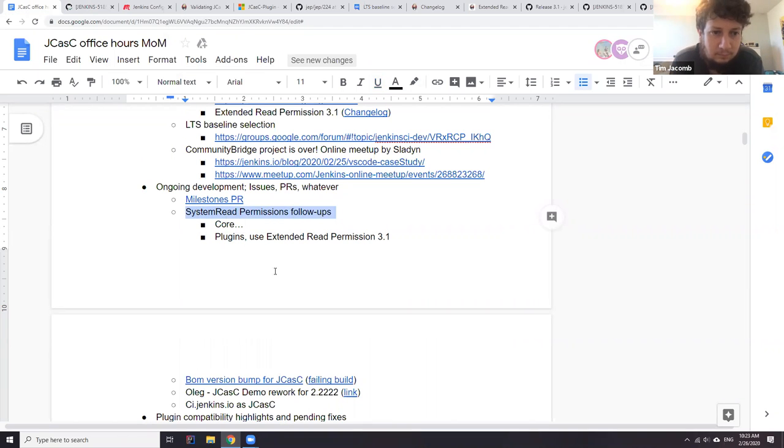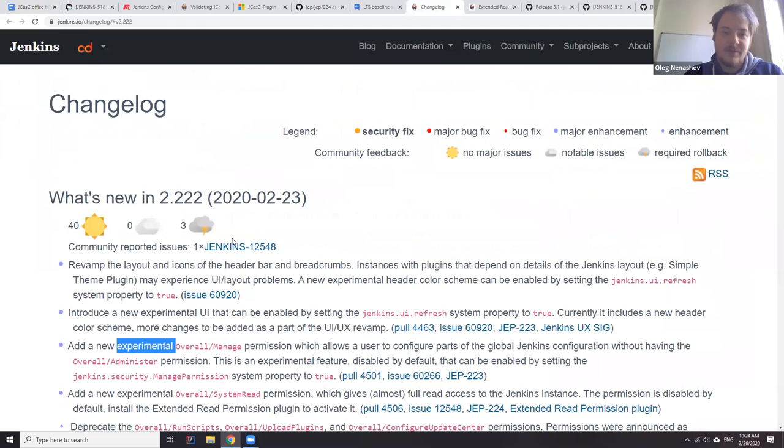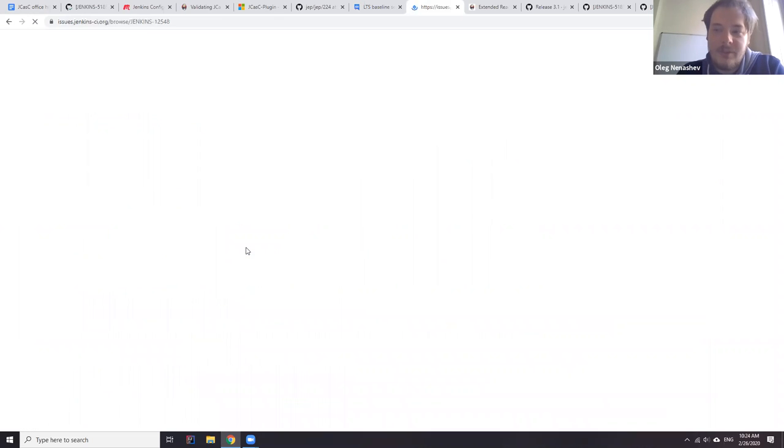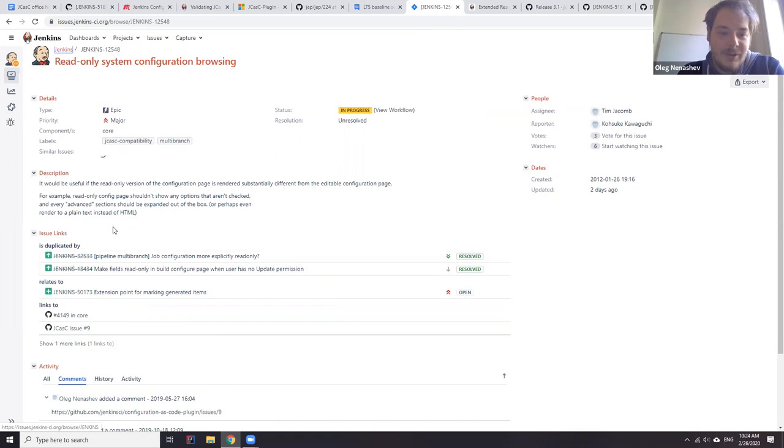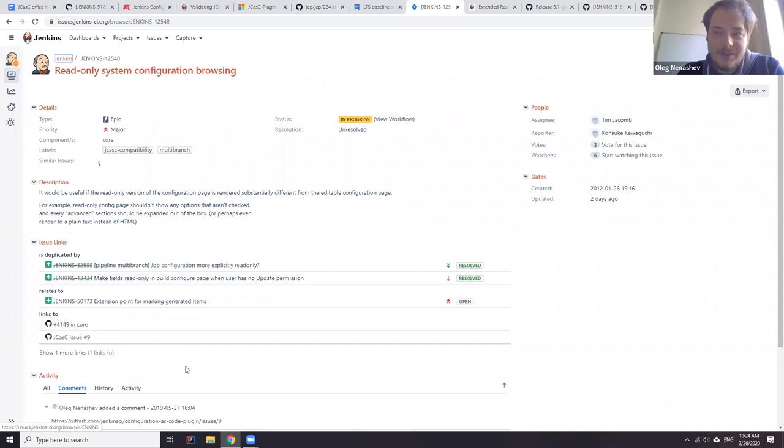Okay. So, system read permission follow-ups, I guess we discussed everything. Yeah, if there are any more ideas, there's an epic on Jira for it. It's got five or six stories or issues currently. But there will be a lot of other minor things. For example, I discovered that some buttons still appear when they shouldn't, in descriptor dropdowns. So thanks a lot for converting this task to an epic. We can just dump more tasks here, I guess.